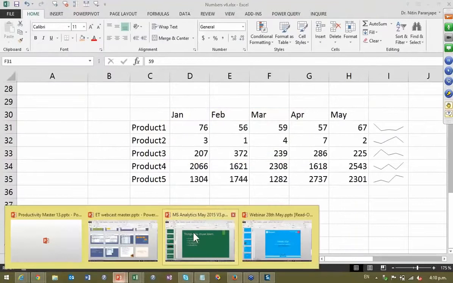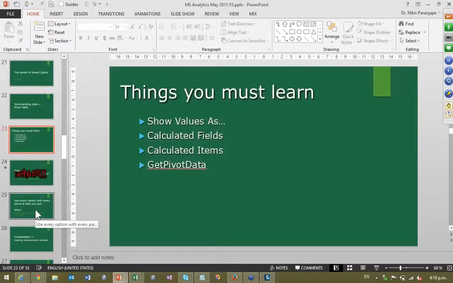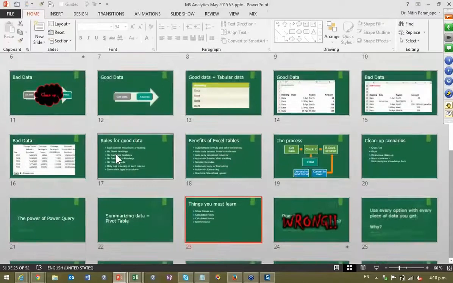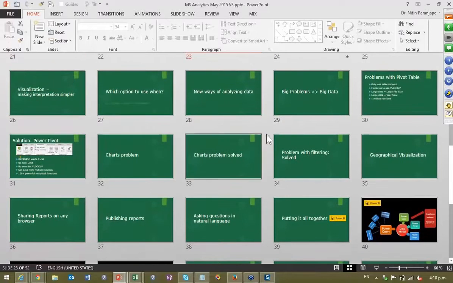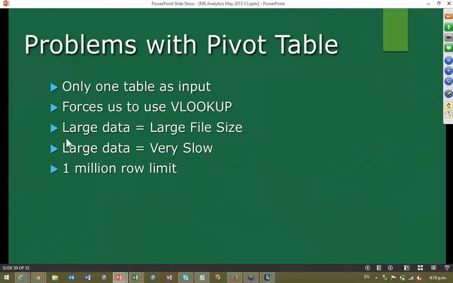Alright, let's go further. So now let's look at some new methods of analyzing data. What is the new method? Pivot table always has had a problem, many problems actually. It forces you to use one block of data as the input, and many times transactional data has product IDs, customer IDs, location IDs, and we don't want to show IDs, we want to show descriptions. Now the ID to description map is in a separate table, either in Excel or somewhere else, which forces us to do VLOOKUP.